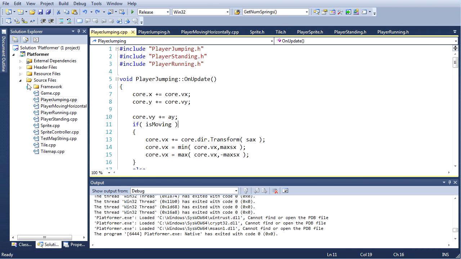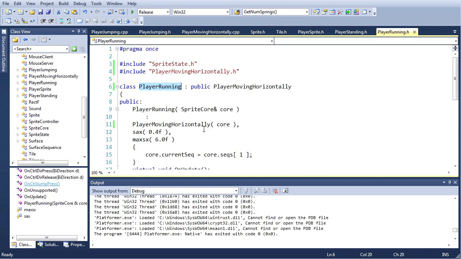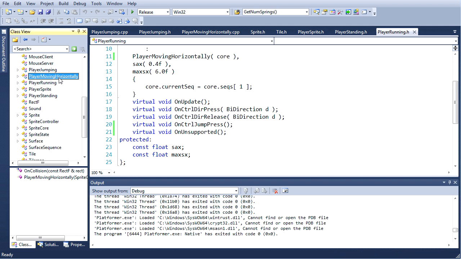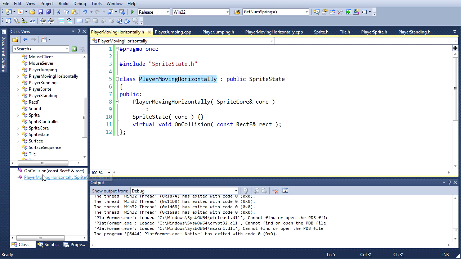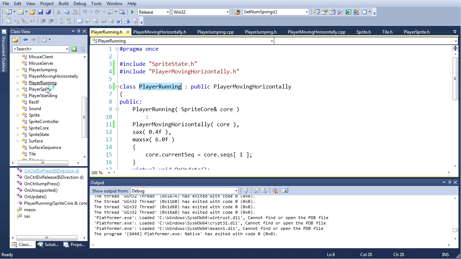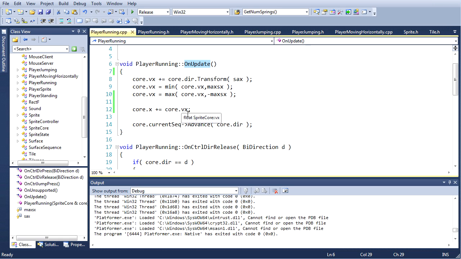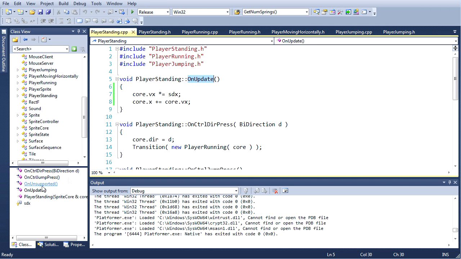Was when we had the... where is it? Player running here. Or player moving horizontally. On collision. No, that wasn't it. Player running. On update. Yeah. We had the change in the X before we changed the VX. So we had the position change before the velocity change, and that messed things up. And we changed that in running, and we changed that in standing, but we didn't change it in jumping because we weren't there yet.